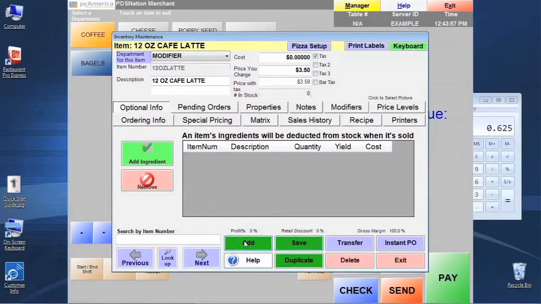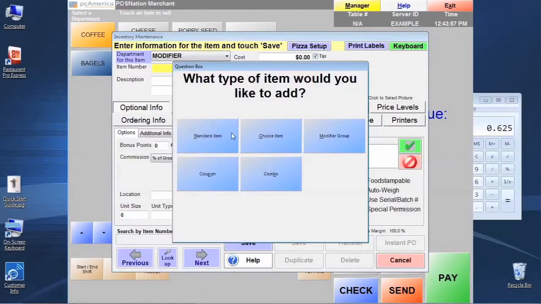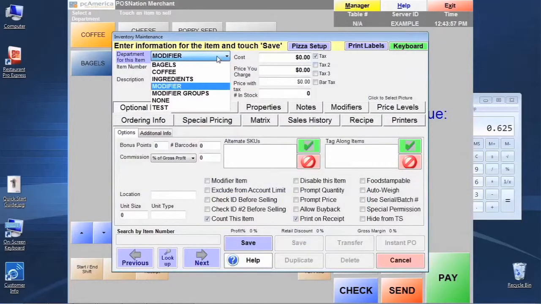To do that, let's click Add again. We're going to make another standard item, and it's going to go in the ingredients list again, and it's going to be cups. In fact, we might even have an 8-ounce cup and a 12-ounce cup. So in this example, let's just use 8-ounce cup.